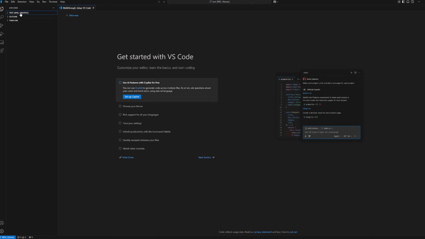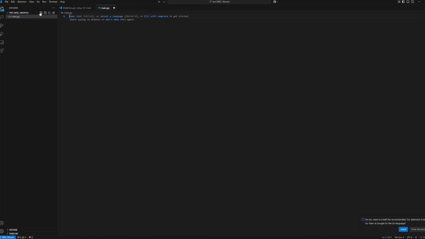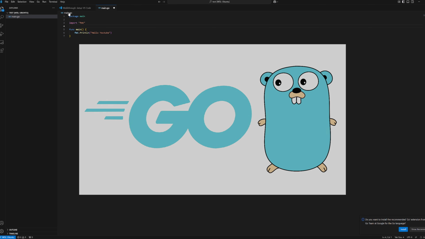And so here I have test WSL2. And so I'm going to make a new file, and we'll call it main.go. And let's go ahead and say package main, func main, and then we'll just say format.Println hello YouTube. And then let's also import our format package. And so this is Golang. You could use any language you want here.